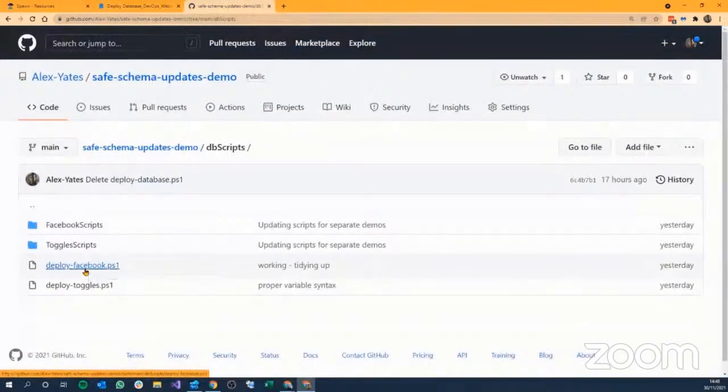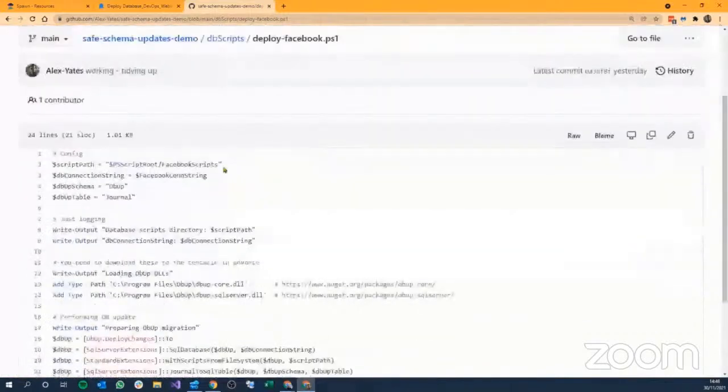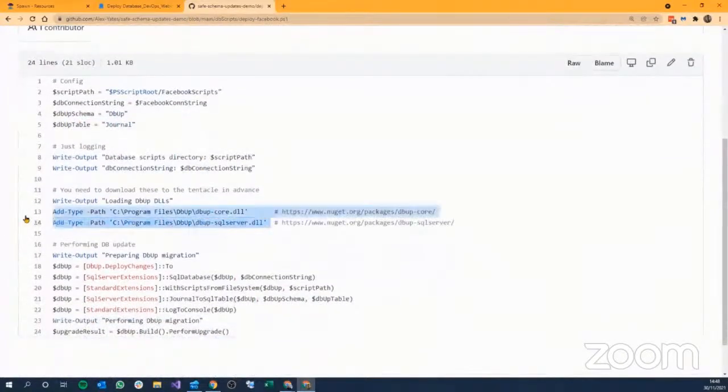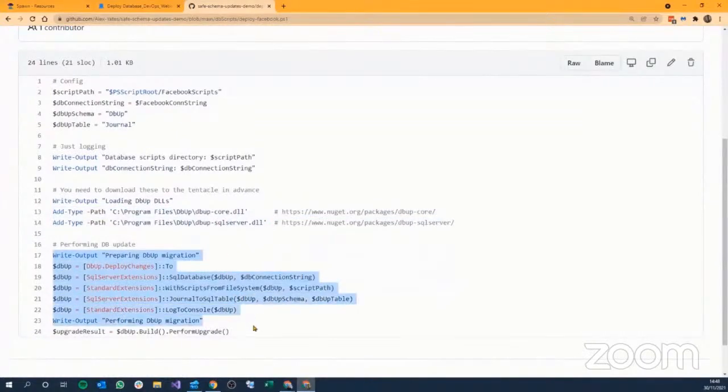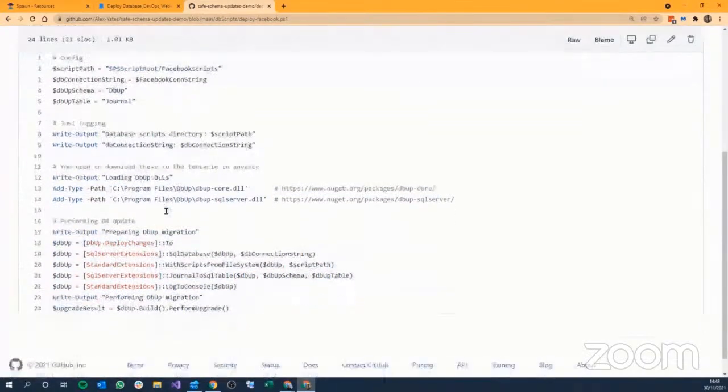So these PowerShell scripts, I explain where my SQL Server scripts are. I provide the connection string that my runbook just set for me when it built my database container. It says I'm going to use the dbup schema, and there's a table called journal in that dbup schema that it's going to use to log all of the scripts. And then I'm just going to load up a couple of dbup DLLs that you can download in advance. And then it's going to run dbup to run my various scripts.